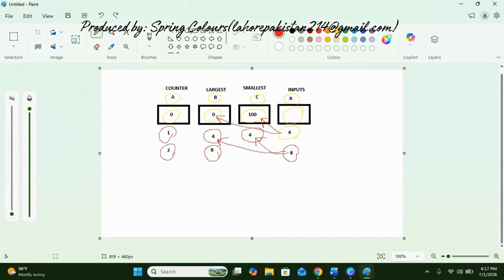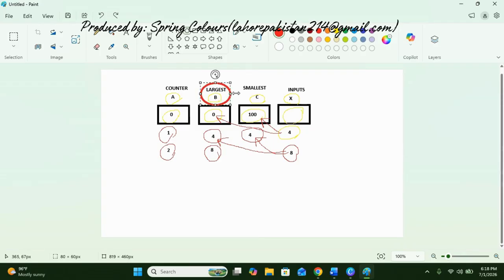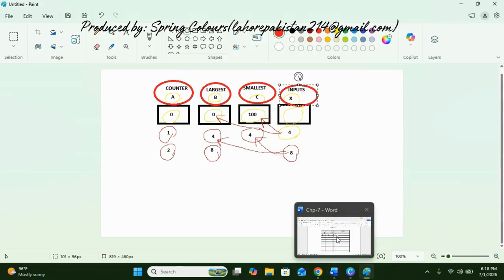In the same way, B will keep on storing the largest values, and C will keep on storing the smallest values. The counter will keep on incrementing till 9, because it's iterating from 0 to 9. It will iterate or repeat for 10 times. And X will keep on storing inputs given by the user. Now let's move on to the answer.